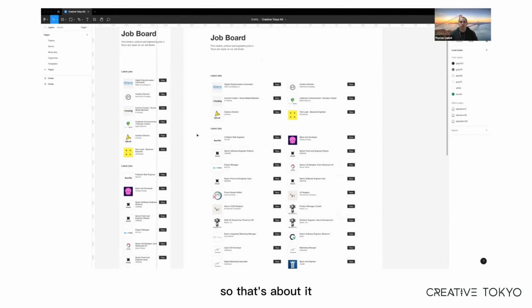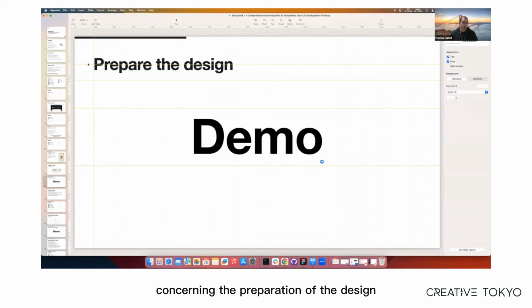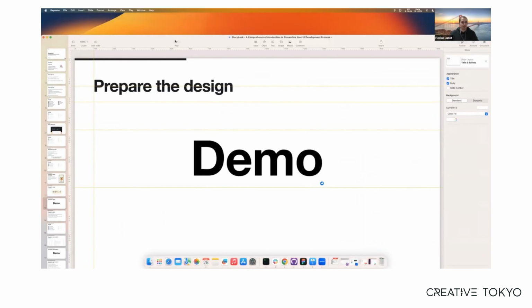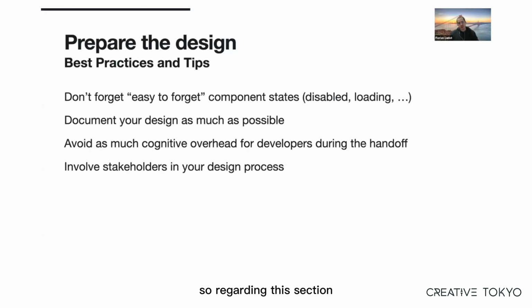So that's about it concerning the preparation of the design. So regarding this section, a couple of best practices and tips. So don't forget, easy to forget component states. For example, the disabled state, the loading state, because if you forget them, your developers will let you know that you did, because they are easy to forget. It's in the name, so you might say, oh, it's not important, but in order to implement your UI, your components, you will need this information. Document your design as much as possible.